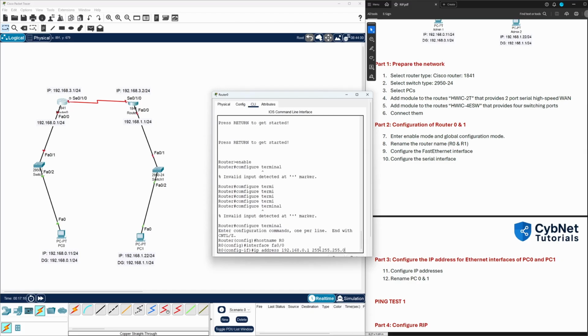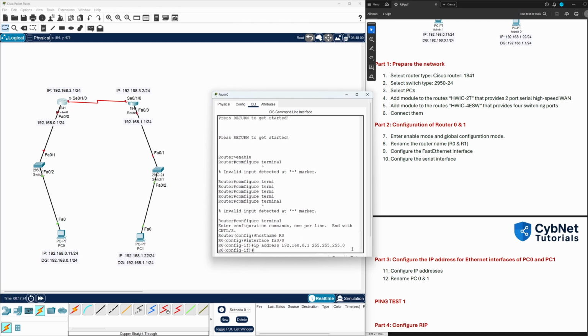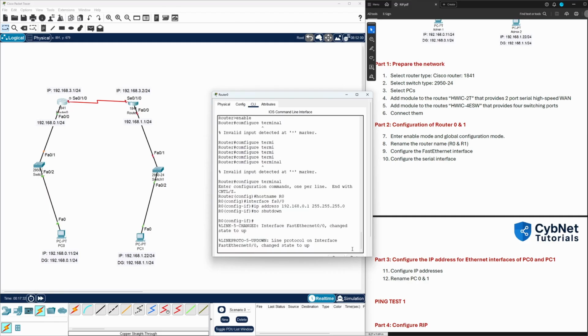As I said, we have 3 bytes for the network and 1 for the host. Then we need to ensure to keep it on, so no shutdown. So now it is okay.